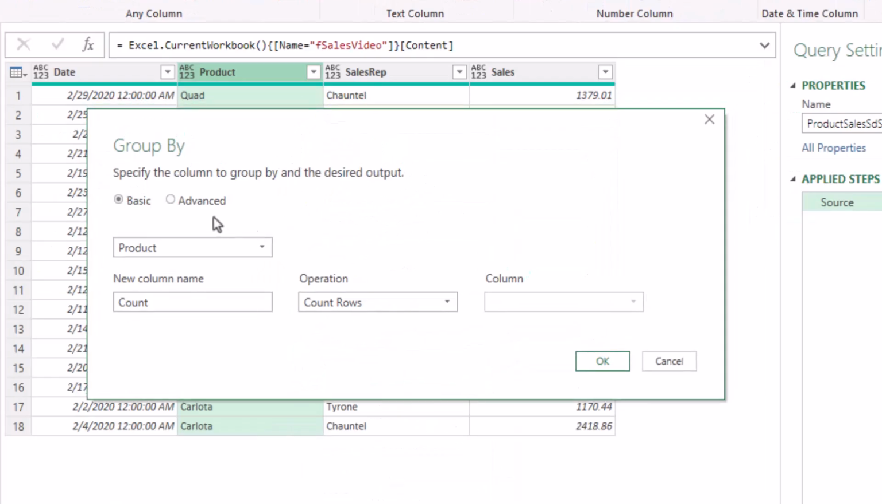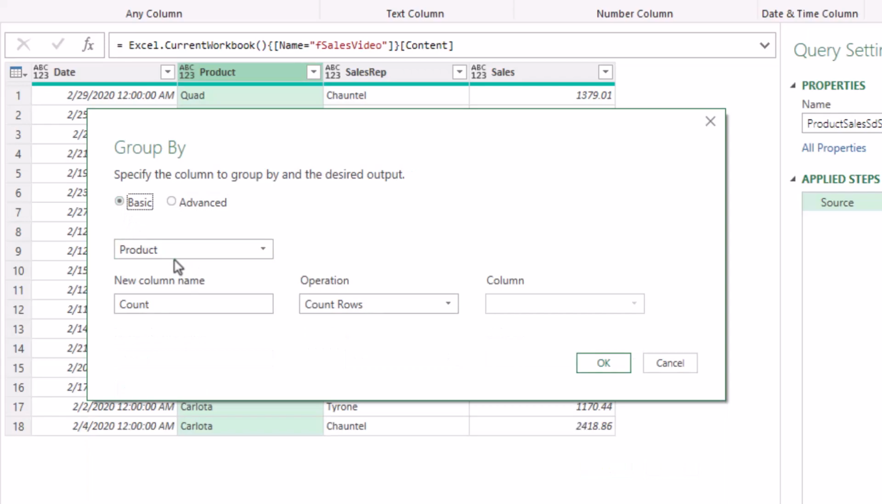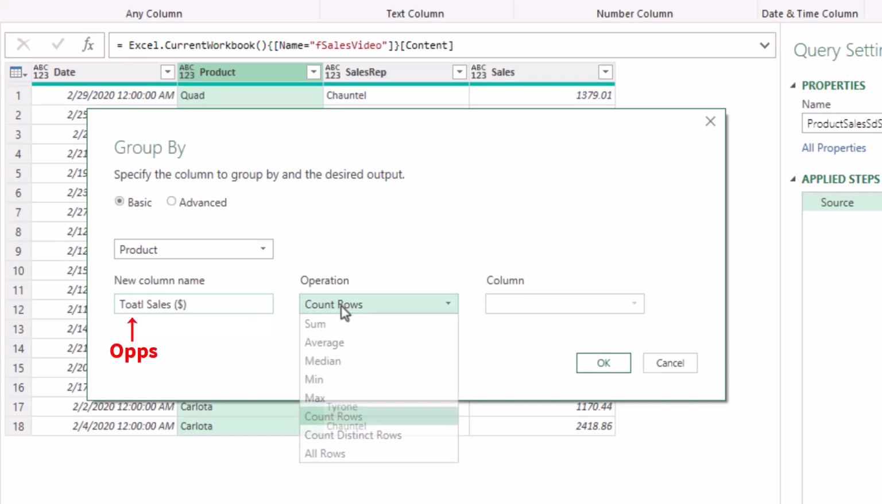Here's the Group By dialog box. Advanced just gives us the option of having multiple columns to generate the unique list and multiple aggregations. For the time being, I'm going to keep it basic. We have 1 column. This will generate the unique list of product. The new column name, well, we'll do total sales. And the operation, if we click the drop down, there's only a limited number of aggregate calculations.